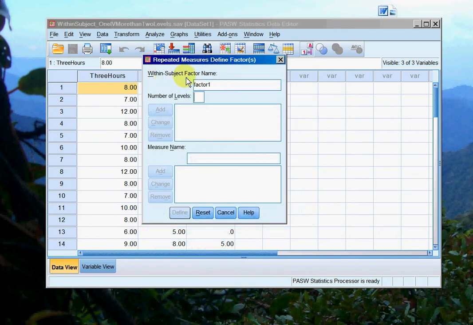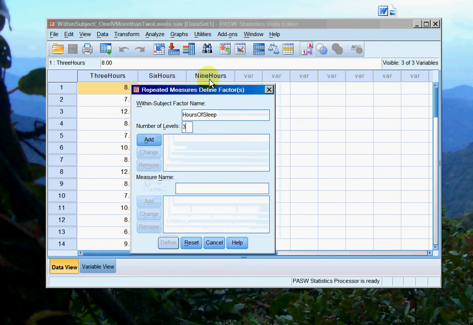So here it's asking us for the within subjects factor, so the independent variable that has been manipulated within subjects, and it's hours of sleep, so I'm just going to give it a name that reflects that. And I've got 3 separate conditions. So I've got 3 levels, 3 hours, 6 hours and 9 hours. So I put 3 in there and I click Add. So now I've got this factor here, hours of sleep with 3 levels, and I click Define.